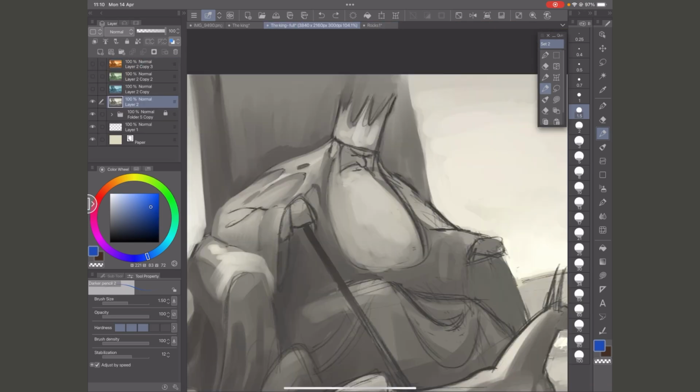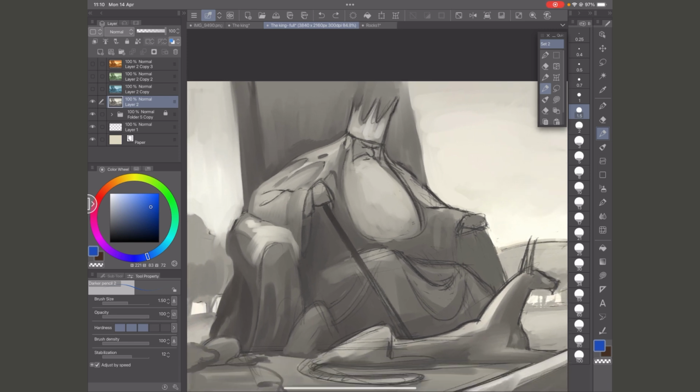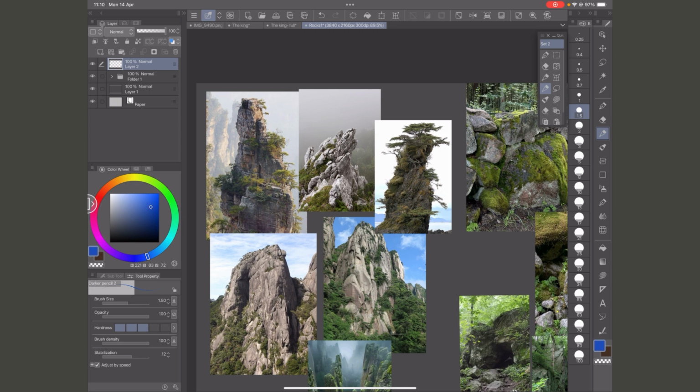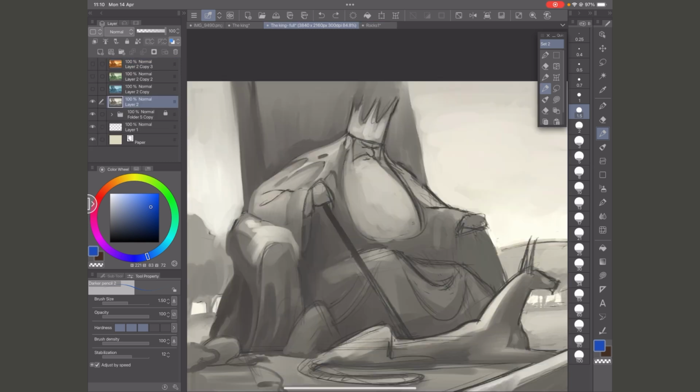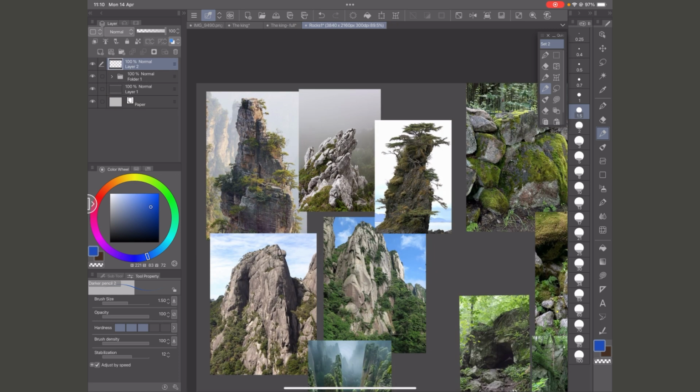Not from drawing. Now we will talk about preparation, because if you prepare yourself, if you have a rich visual library, you can manage each sketch and make it much more interesting and attractive.